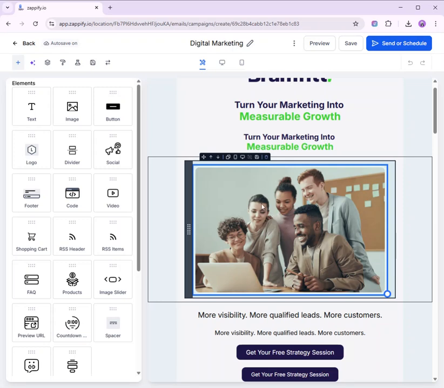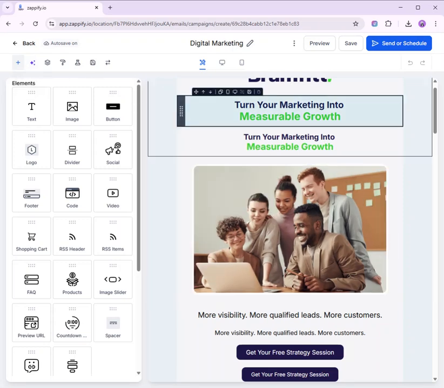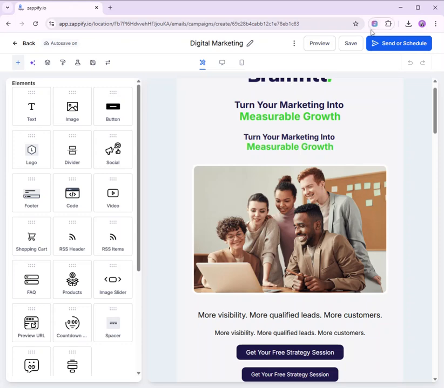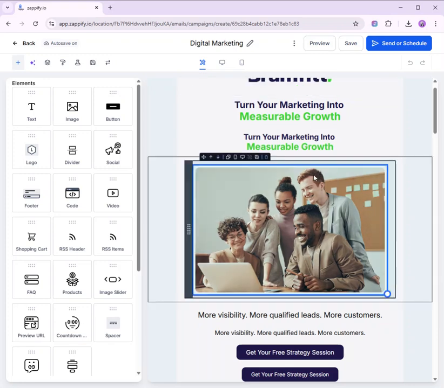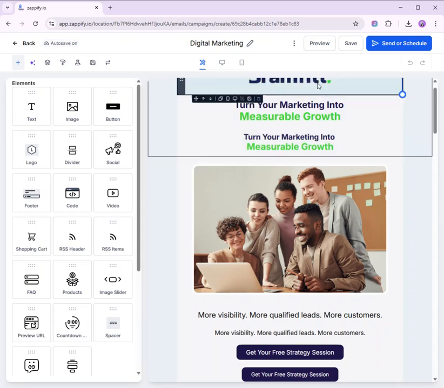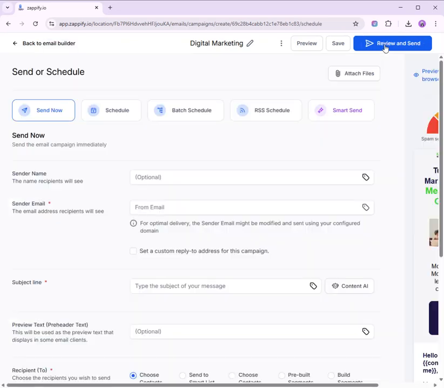So once your email is ready, you can either click this one, send or schedule, to deliver it immediately or choose to schedule it for a specific date and time. Say for example, click this one. Okay, you're gonna send now to deliver it immediately or to schedule it for a specific date and time.